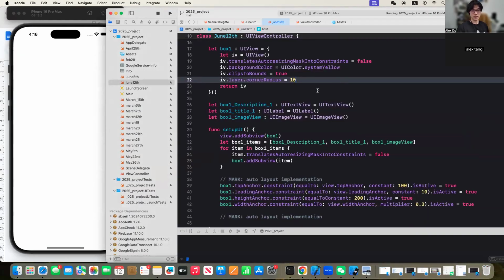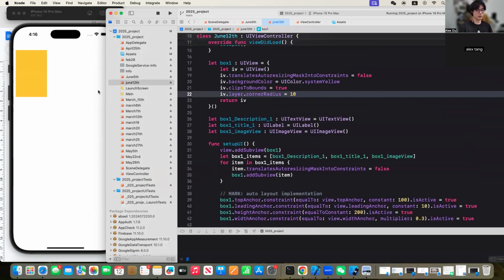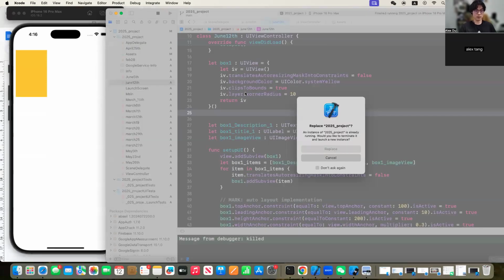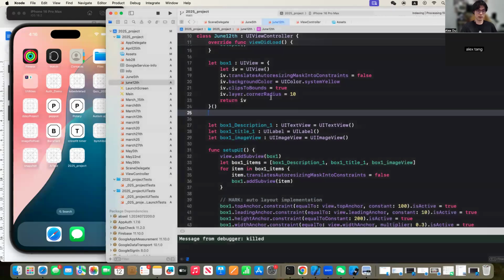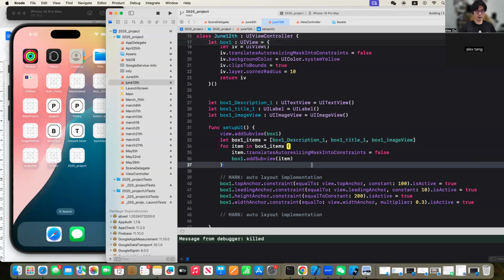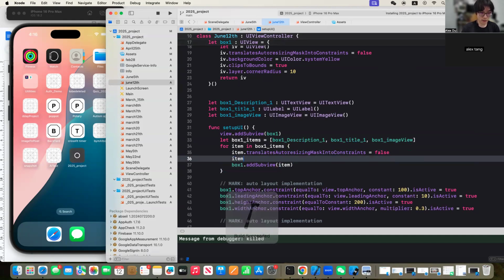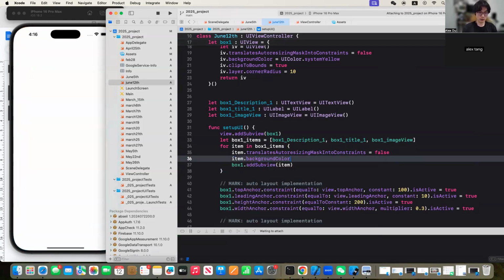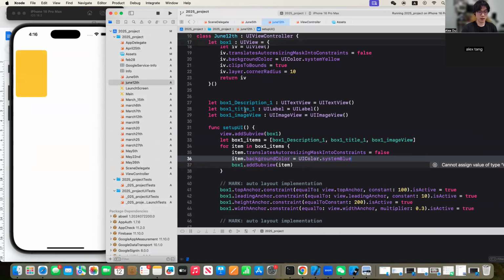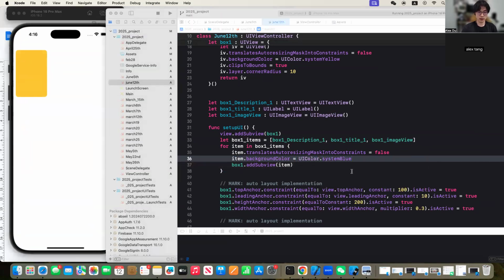And what else? I guess, probably, yes, then you have these. I just added a corner radius, so therefore you'll be seeing there is a corner radius with rounded corner, right? Okay. And for these, you can also have them with a little initial background color. So for instance, this one can be UIColor, maybe systemBlue, right?